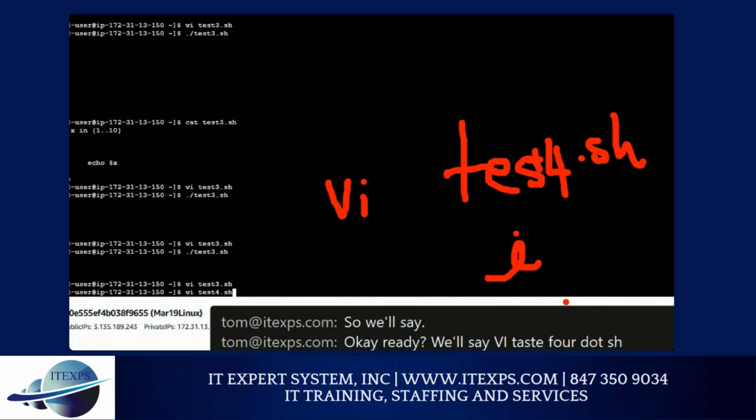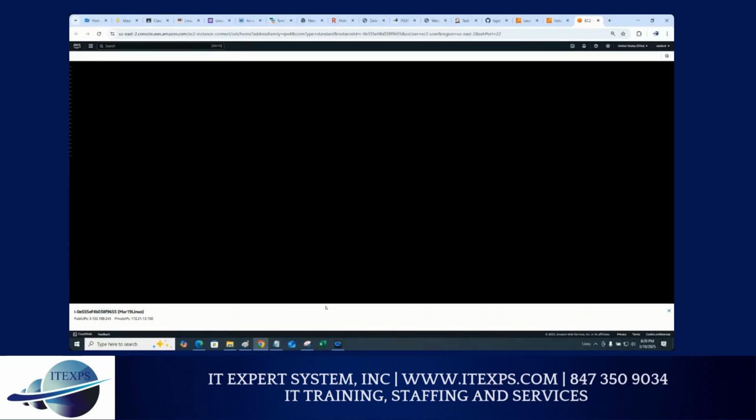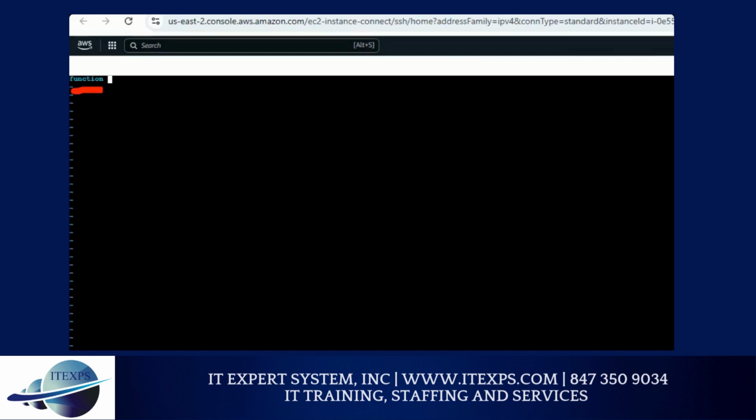So far so good. Press enter. I for insert. Now here I'll write function. I write function as a name, lowercase function. Just write function.